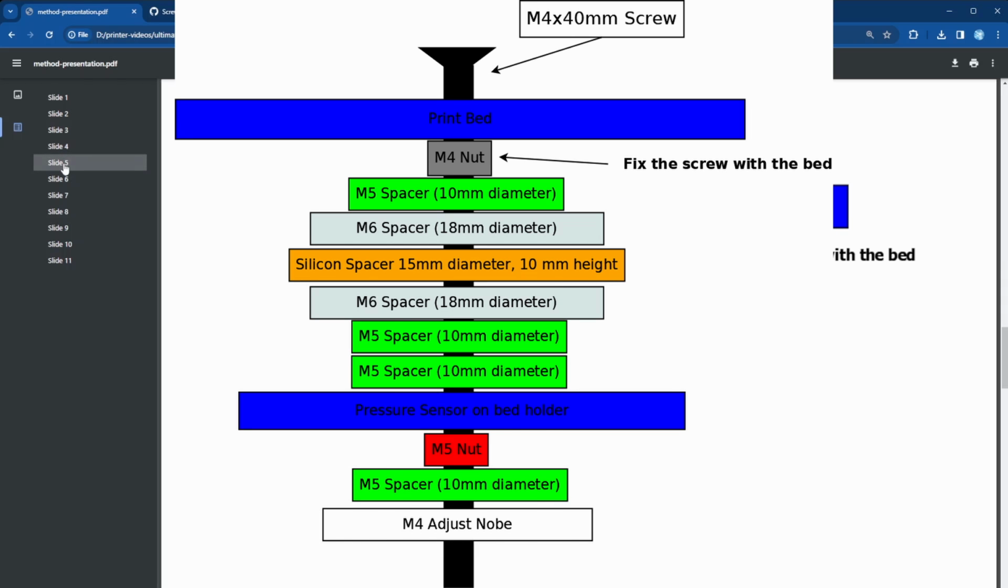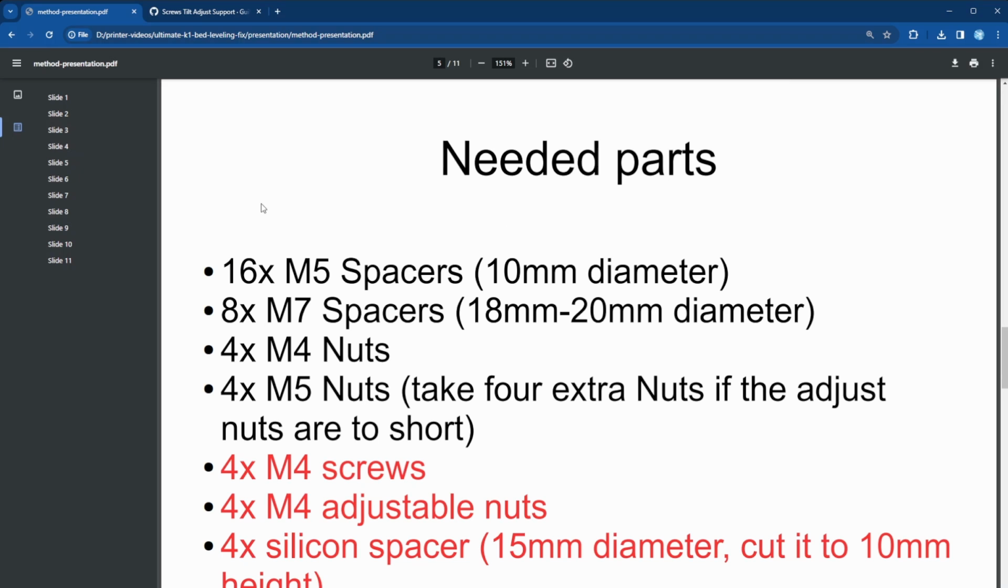On the second slide, I defined the list with all necessary parts you need to buy, and those are all parts for all 4 screws we need to add. So it means 16 times M5 spacers, 8 times M7 spacers, 4 times M4 nuts, 4 times M5 nuts. You should take 4 extra nuts, because sometimes the M4 adjustable nuts are too short and you need to move it away from the frame holding the print bed. It was not necessary in my case, but maybe in your case you need to do it.